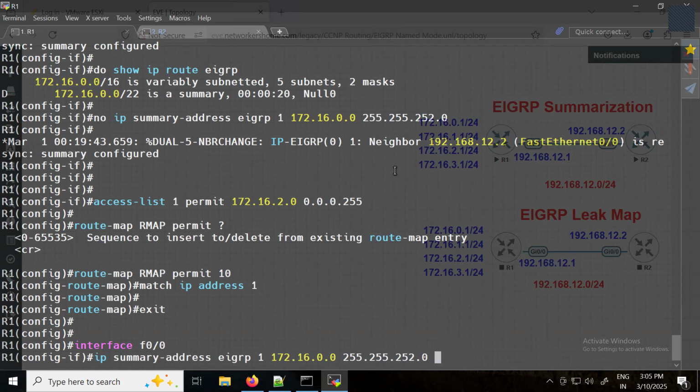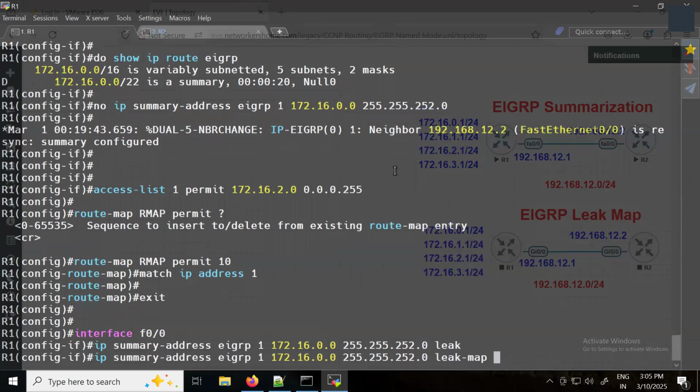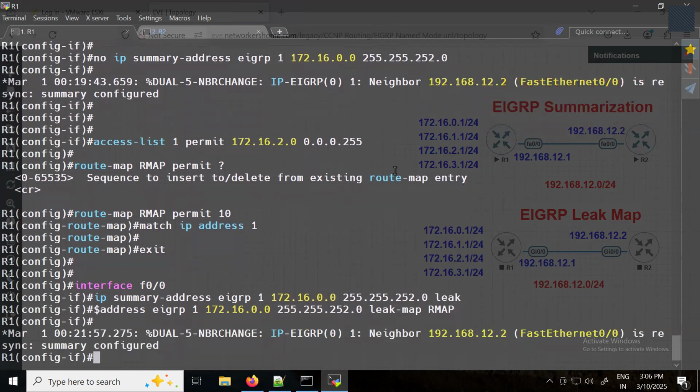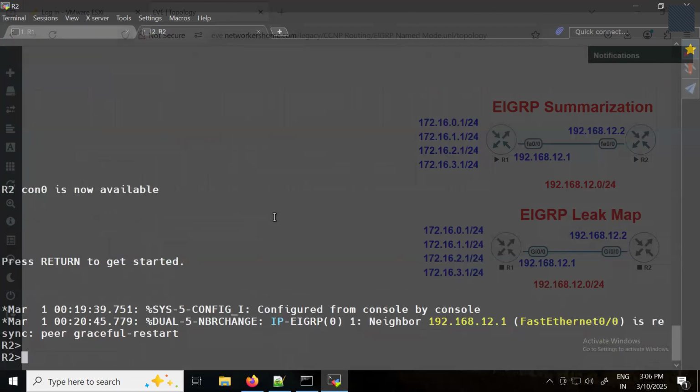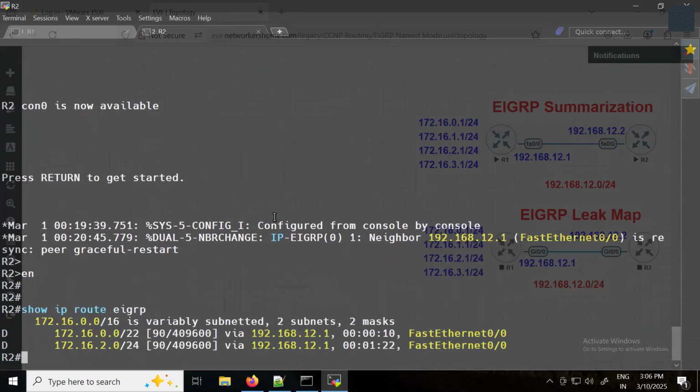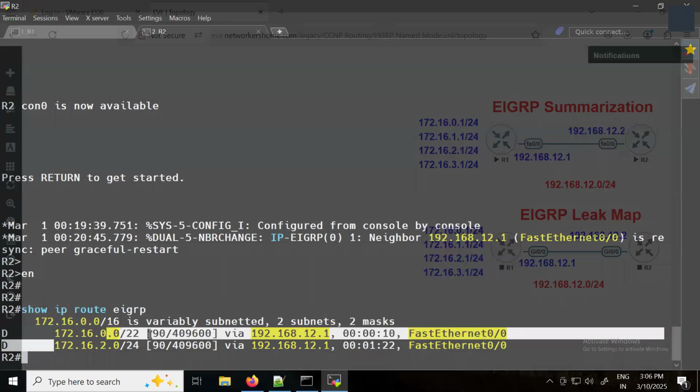Okay. Now this is the default summary. Here I have to attach what? The leak map. And in front of leak map, I have to give the name of my route map, which is RMap. Enter. Summary configured. Check on R2, through show ip route. Here you go. I have a summary route, and this is my leaked route.